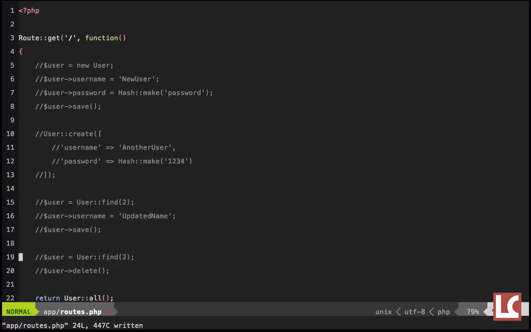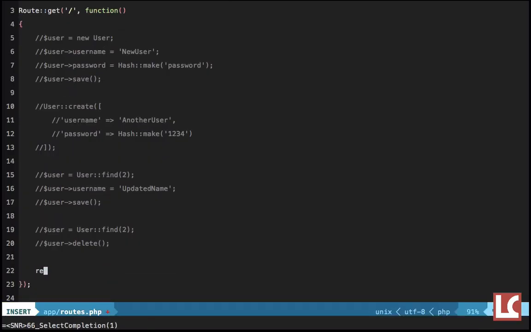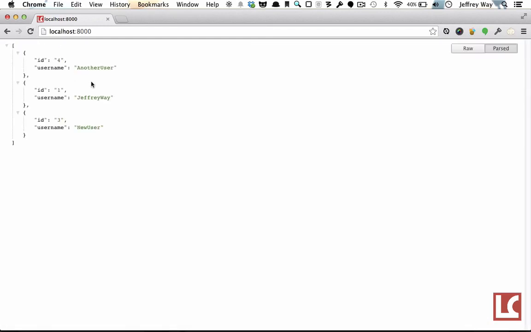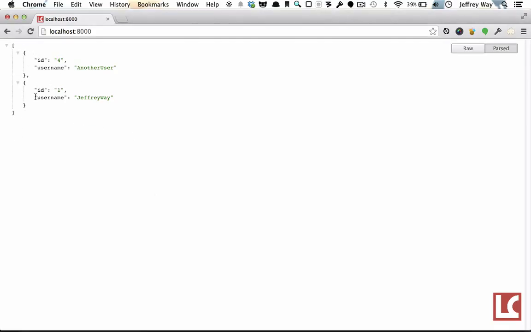So now that you understand the basic CRUD operations, we can also do any of the things that you would normally do with a MySQL query. For example, what if we want to return all of these users, but we want them ordered by the username in alphabetical order? Well, we could just say this: return user order by username in ascending order, and grab all of the results. Now if I come back and reload, it works. Well, what if we only want to grab a subset? Maybe we only want to take the first 2 that match. Well, just like we spoke it, we use the take method. Come back, reload, and now we only took 2.